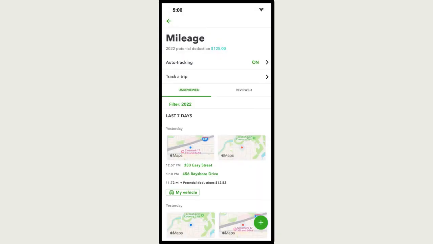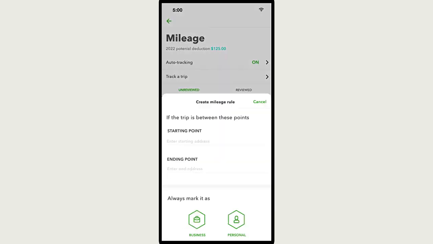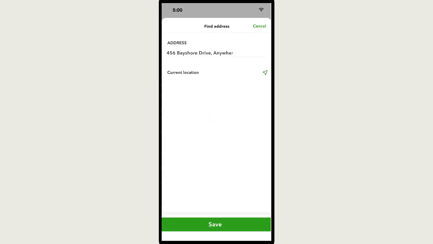If you frequently make the same trip, you can set up a rule so that QuickBooks automatically labels it business or personal. Select the plus button, then Create Rule. Enter the starting and ending location for a trip you often take. When you enter a location, you can also add it to your favorite locations and name it.